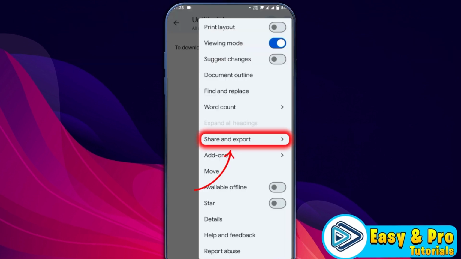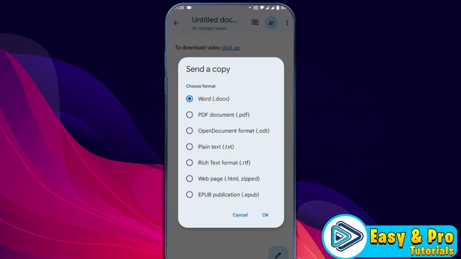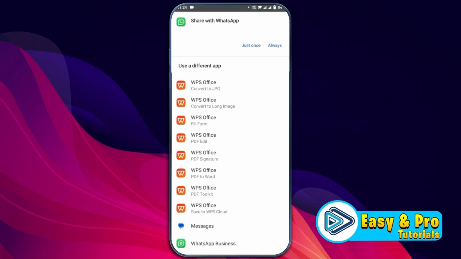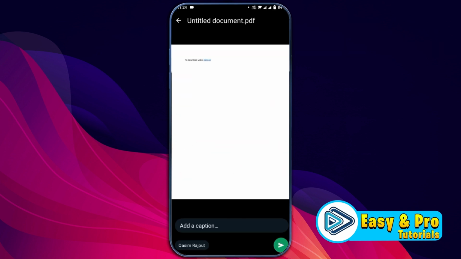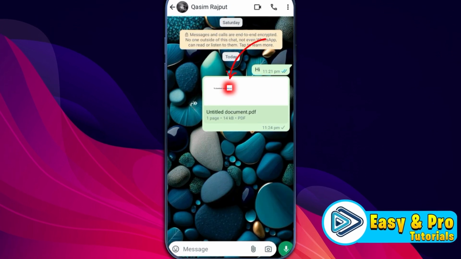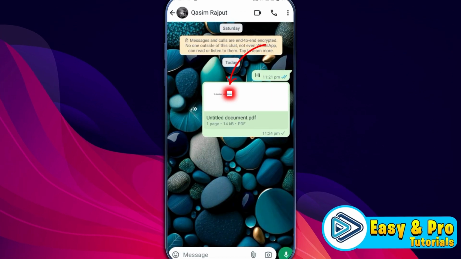Now click on these three dots that are showing right top side and from here you can select, select and export. Share a copy. You can select document type like Word, PDF and many more. I'm selecting this PDF. Click OK and it will open up these some apps to share this. I will open this WhatsApp. Select the account where you want to send this. Here it is. Now if you open it and click on this blue text that has the hyperlink, it will take us to the link that we included in Google Docs.